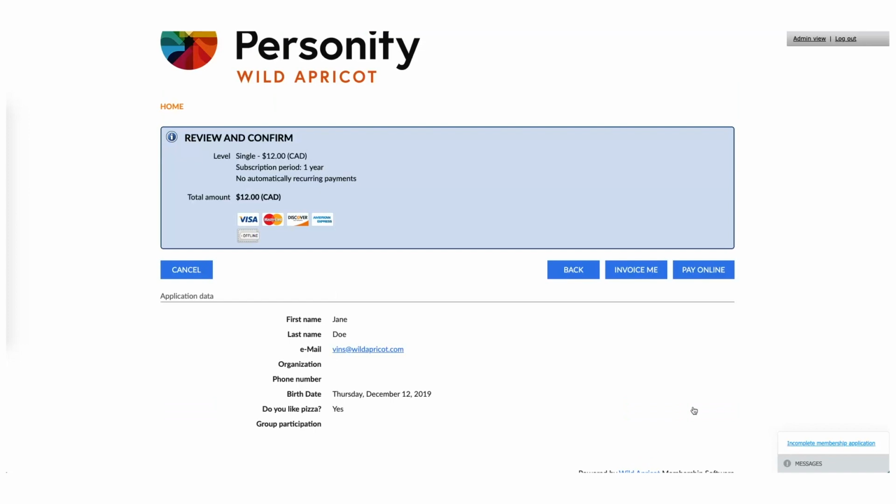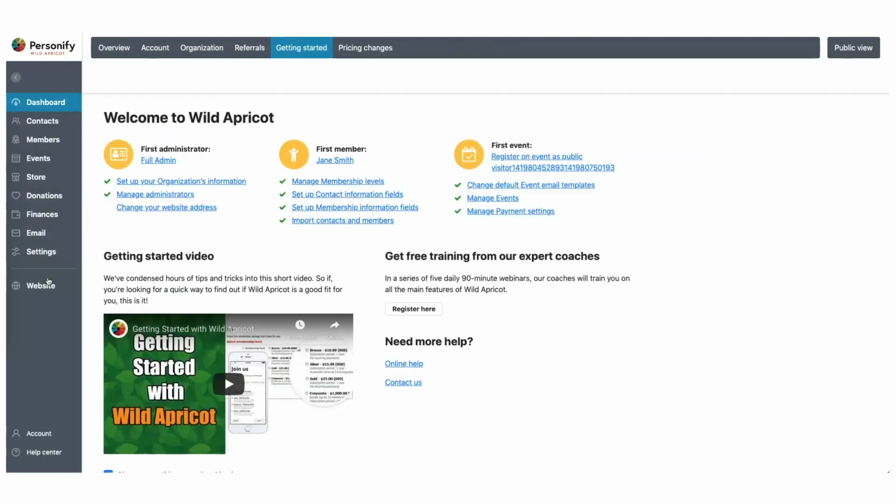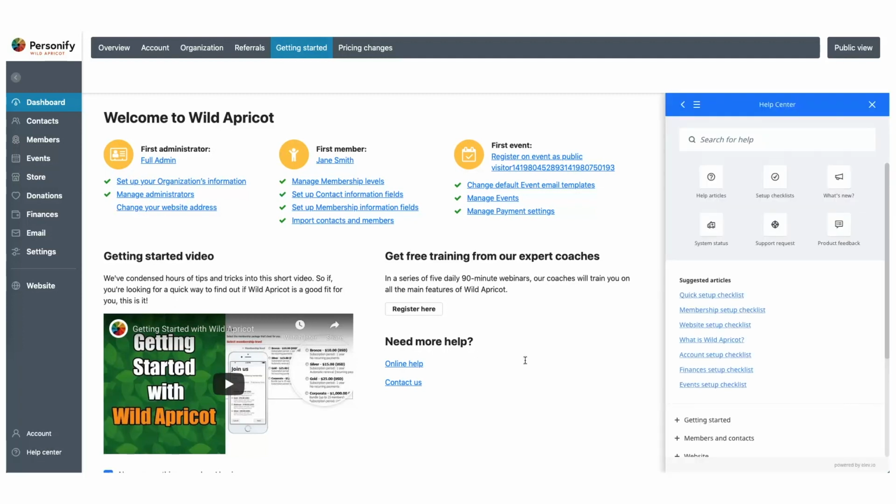You're able to get help at any time with your Wild Apricot account by clicking on the Help Center at the bottom of the page. Clicking on the Help Center will let you search the entire help site for any article or topic that you are interested in. You'll also be able to get in touch with live coaches.